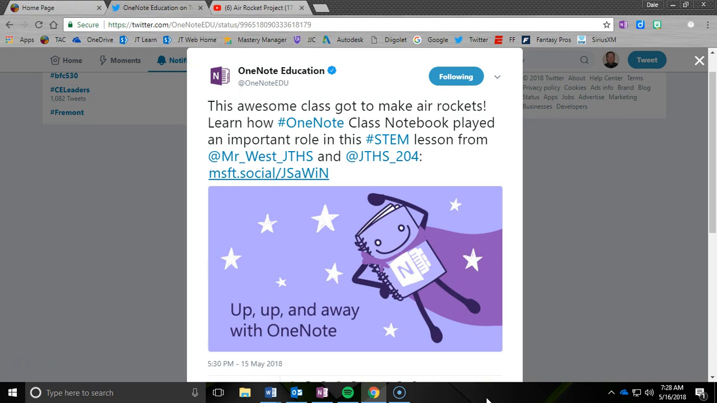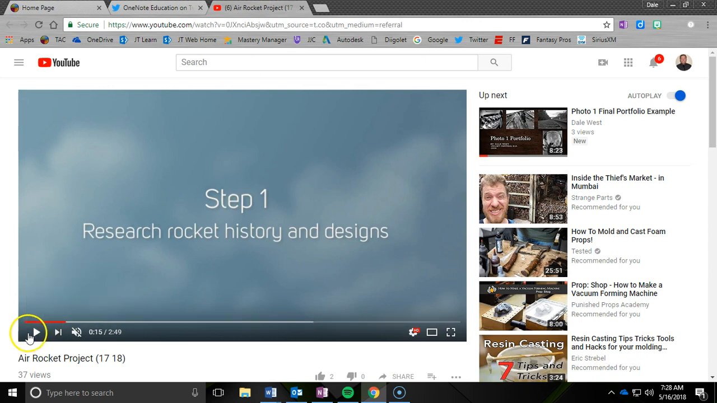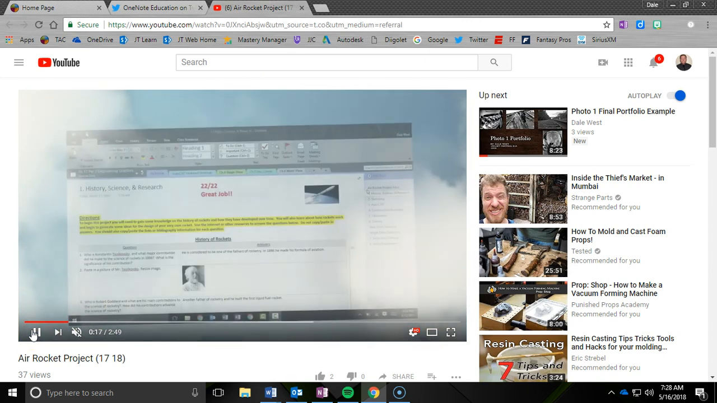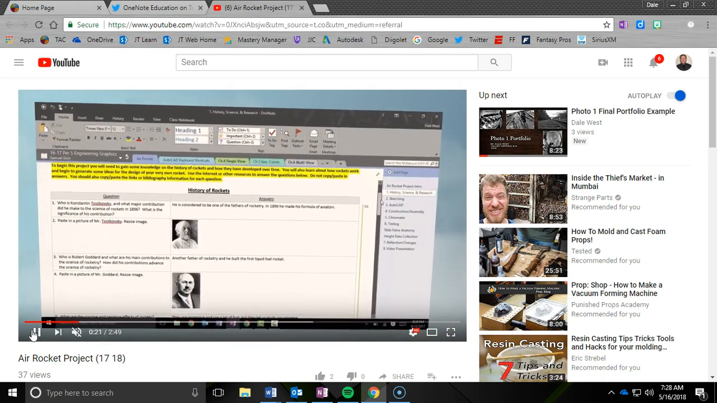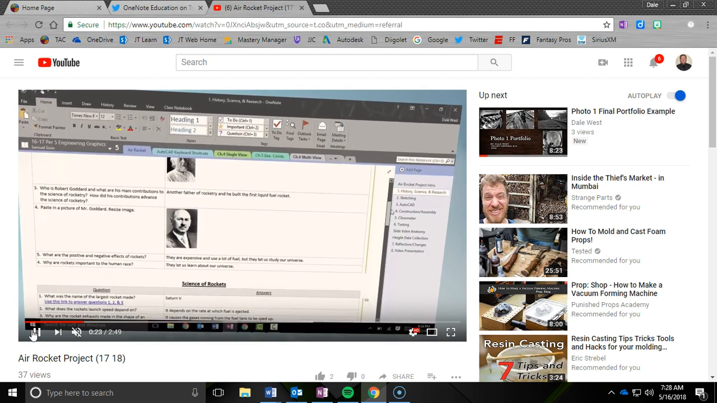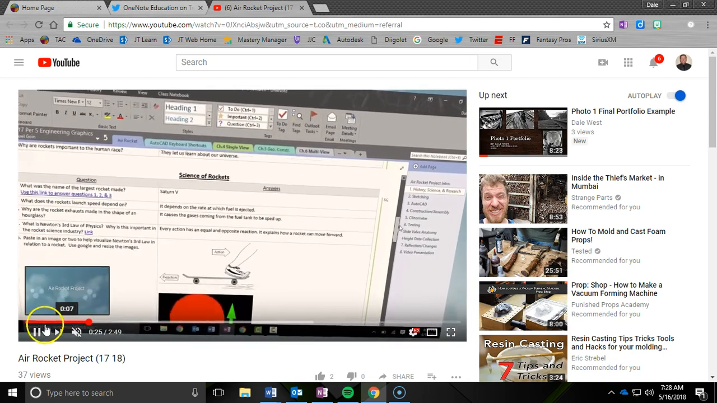So recently, the OneNote educational account on Twitter posted a tweet showcasing an air rocket project that my engineering graphics class completed and how it integrated the OneNote Class Notebook into the project. The highlight reel that I created only scratched the surface of how I utilized the OneNote Class Notebook in this project. So I wanted to show how this educational tool was integrated throughout the entire project.